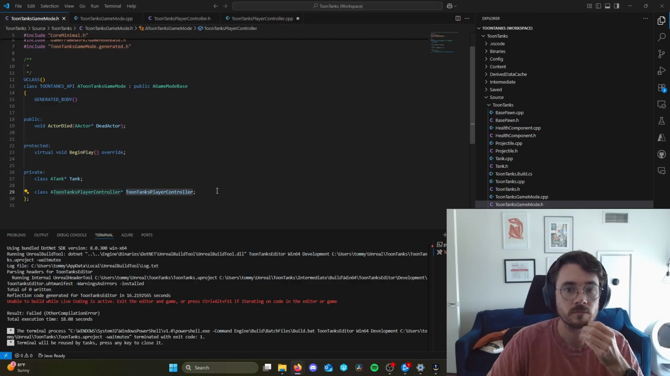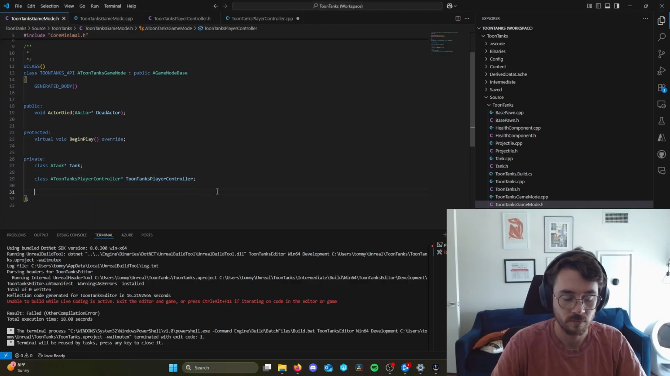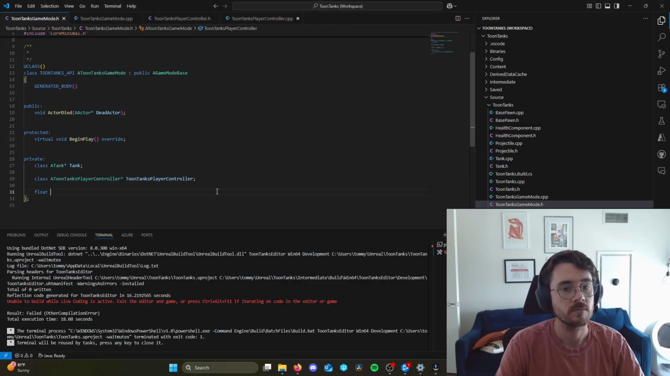things here. First, I'd like to add a float for the amount of time that should pass when the game starts before we can start moving. So this float is going to be called StartDelay. And I'm going to initialize this to 3.f so that we have to wait 3 seconds before we can start the game.